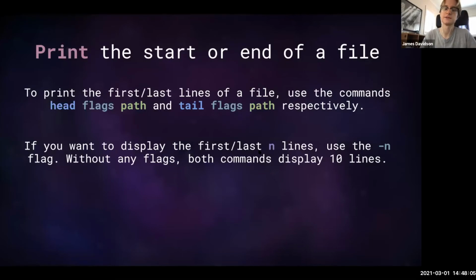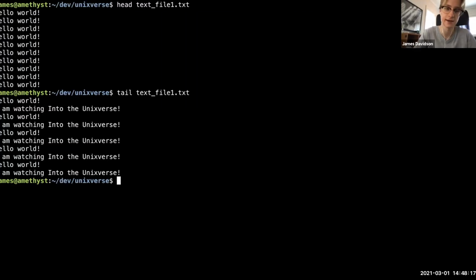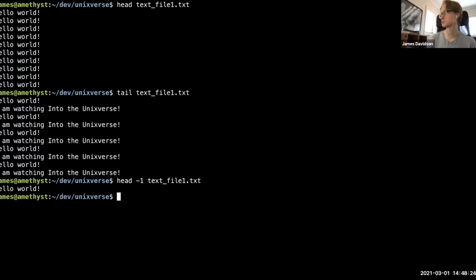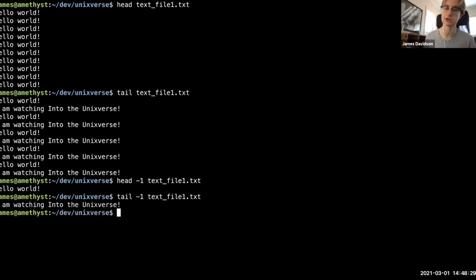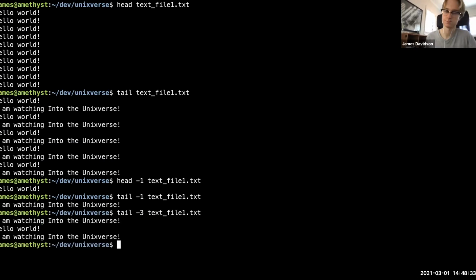If you want to display the first or last n lines, so not necessarily just 10, you can use the -n flag where you just replace n with the number. So as I said before, without any flags, both commands just display 10 lines. But let's say I want to look at the very first line, head -1. So head -1 will show me the first line. And if I go and change this to tail, it shows me the last line. And now if I want to look at the last 3 lines, we've got that. So hopefully that is pretty straightforward.